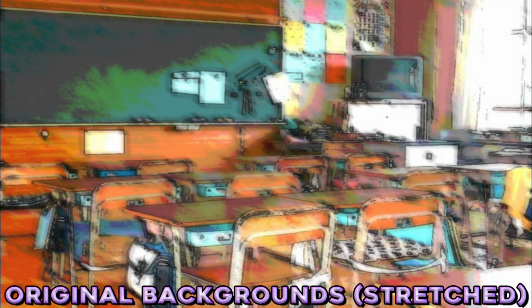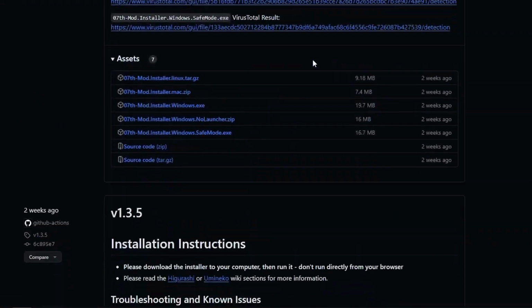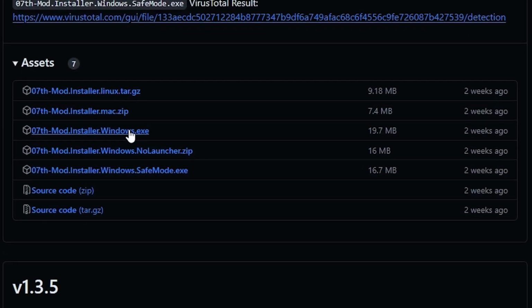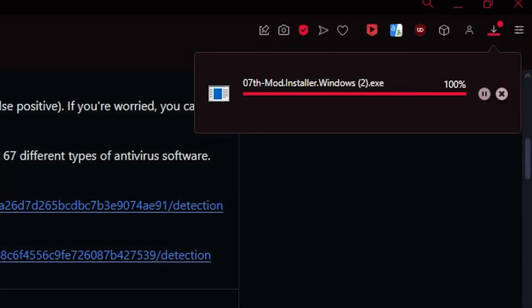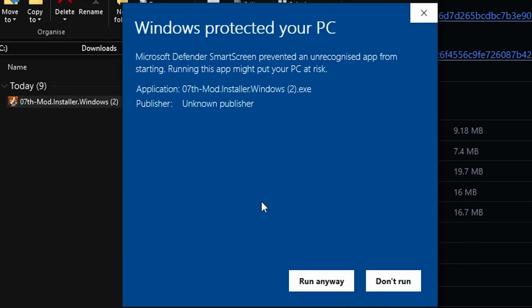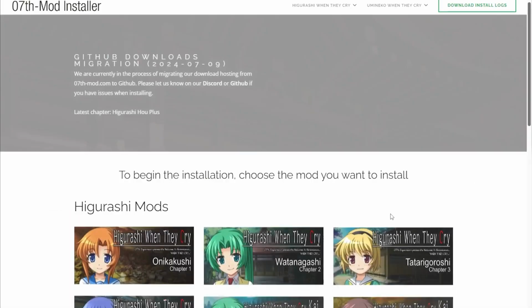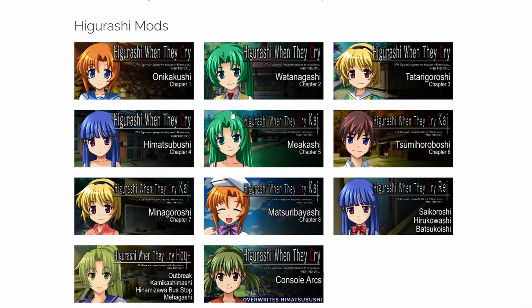So to download the 07th mod installer, go to the GitHub page, I've linked it in the description. Go down to the bottom of the page, press install. When you open the installer, you are going to get a little pop-up saying that Windows protected your PC. It's nothing to worry about though, this is perfectly safe. It's only displaying this message because Windows doesn't recognise the publisher. Now you can open up the 07th mod.